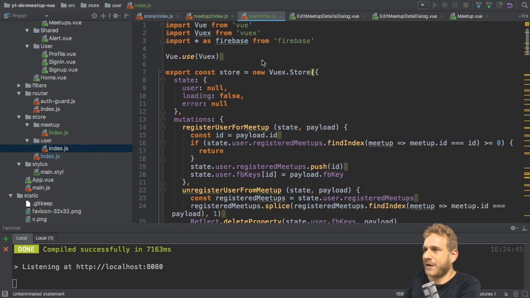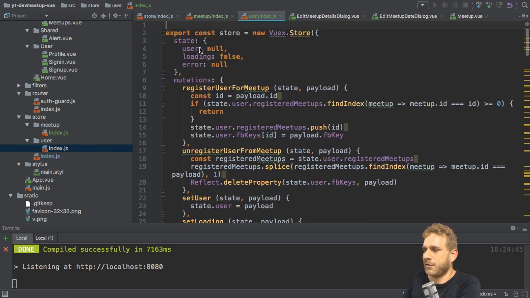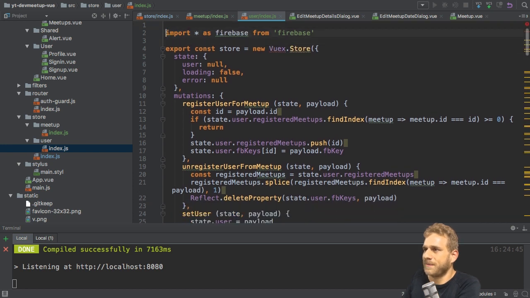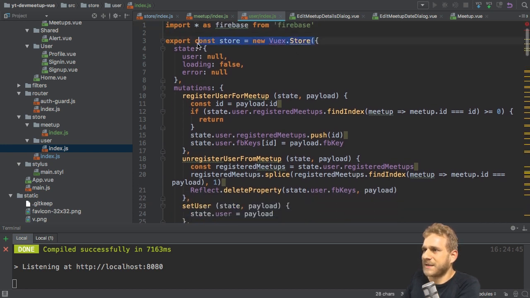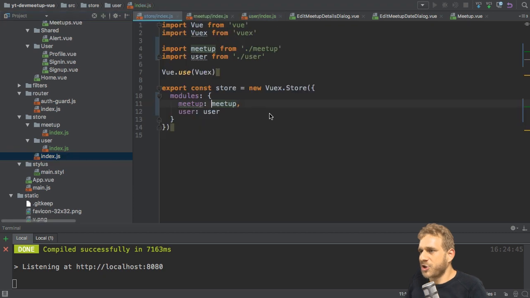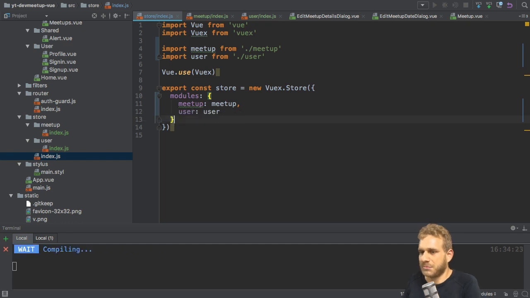The same for the user file. Get rid of all the imports and of the initialization. Not all the imports, we need Firebase, but of the initialization. And then simply export a default JavaScript object, not more. Now we merge these objects into our store together here. The question just is, does it now work like this? Let's save it and see if it works.